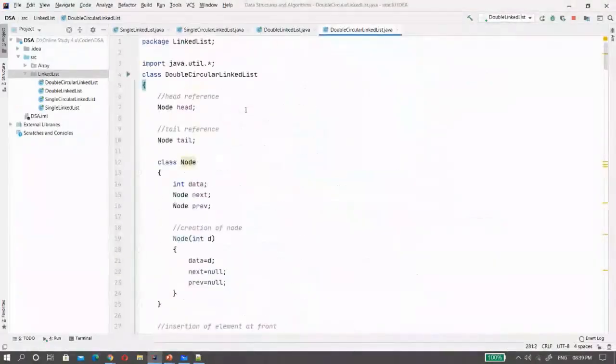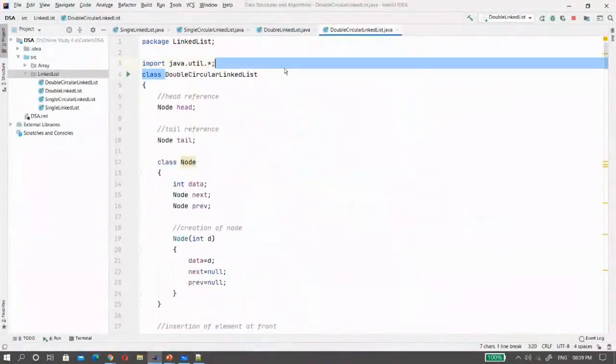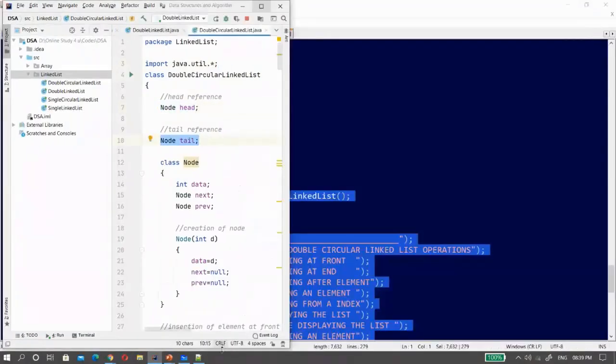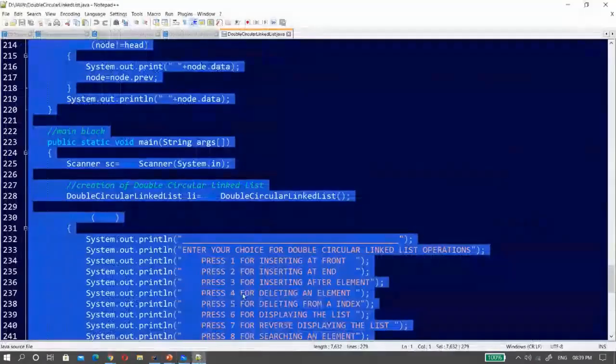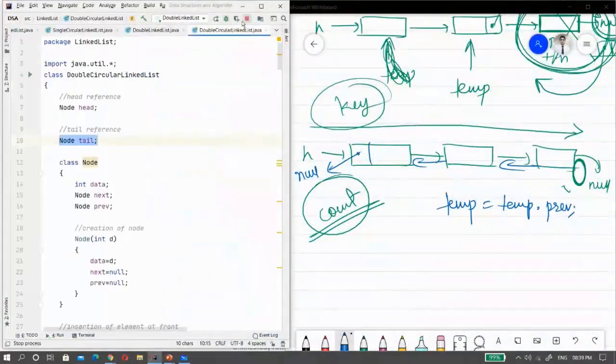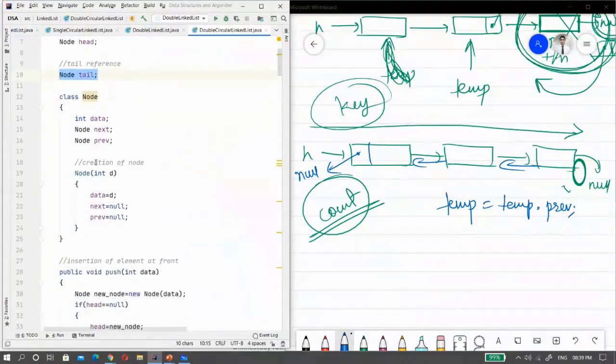So the name is the same. It is double circular linked list. Let me check the comments. Okay, so now we have the head reference, we have the tail reference. Let me have the whiteboard again at the same time so we can discuss the logic. Now we are having three compartments: one for data, one for next node, one for previous node.